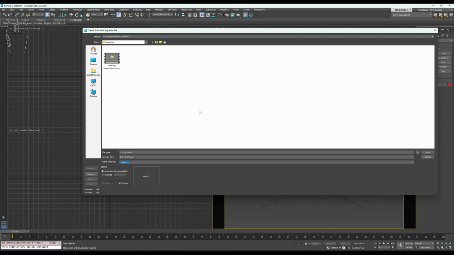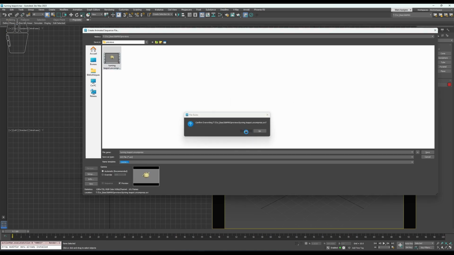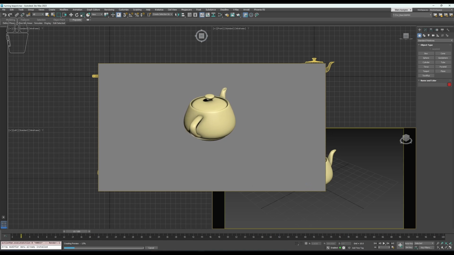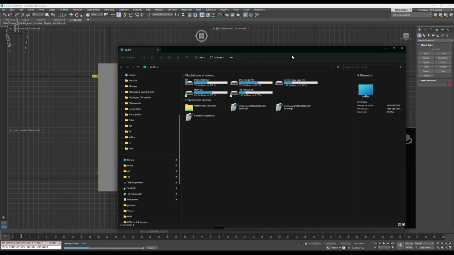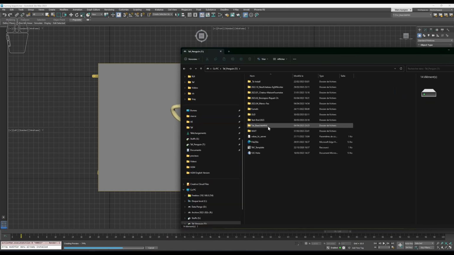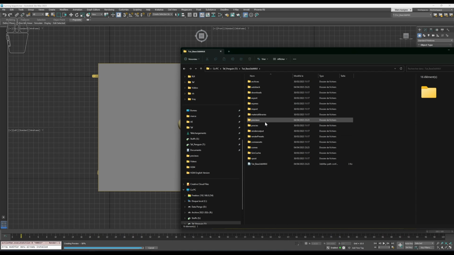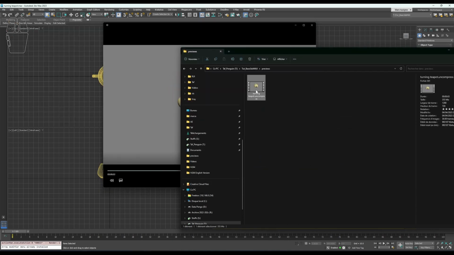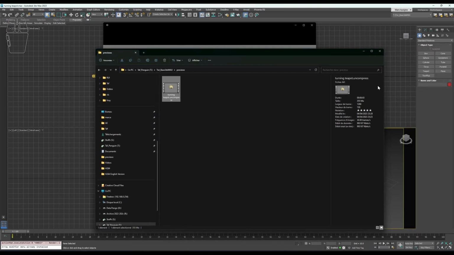So I will generate one as uncompressed. When it generates the file, I will go to my project folder, preview. OK, so it generated my file, and you see for only 3 seconds, it generates a file size of about 355 megabytes. This is too big for what it is.